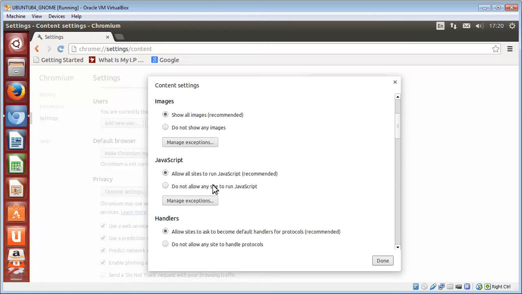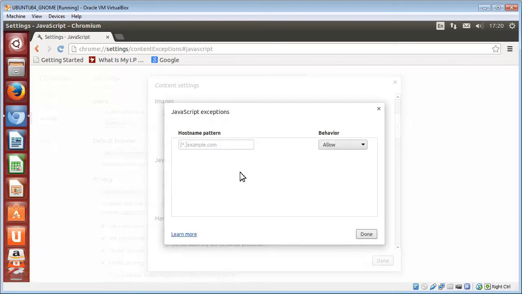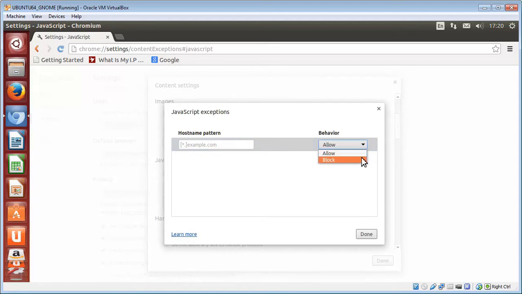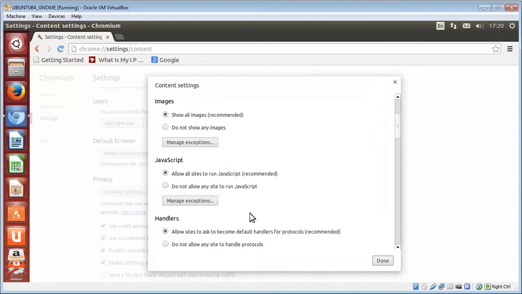One choice, allow all sites to run JavaScript (recommended). The second choice is do not allow any site to run JavaScript. Okay, and you can actually set exceptions, so if you're really strict with whether or not you want JavaScript to be running or not, you can disable it, but you can manage exceptions where it will run. Vice versa, if you have it enabled, you can manage exceptions that will disable certain sites. Okay, so it's fully configurable.